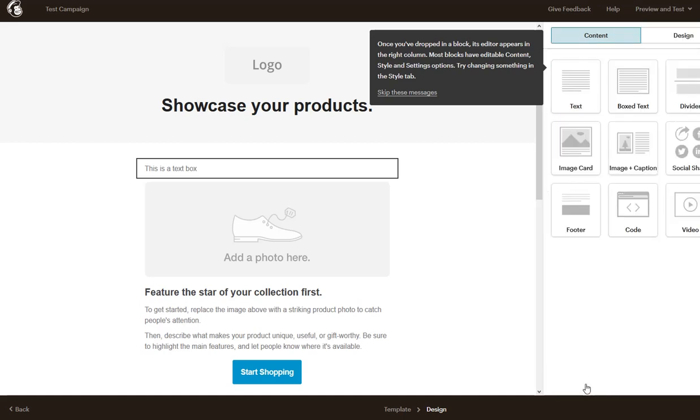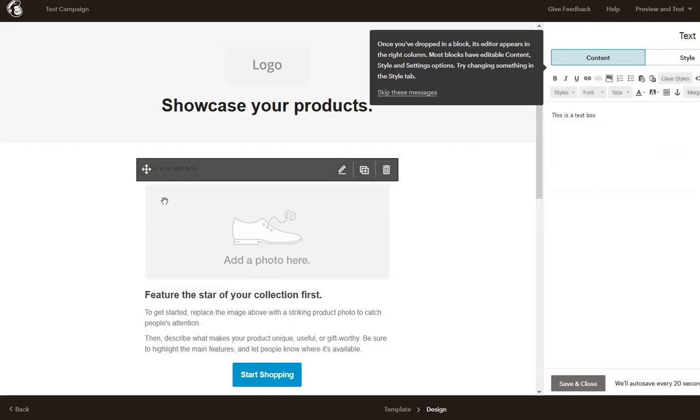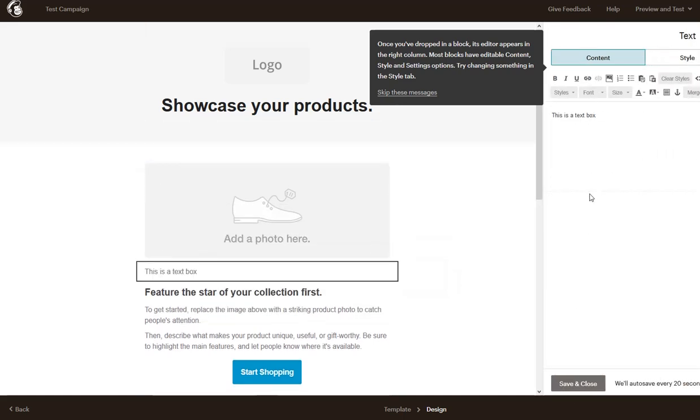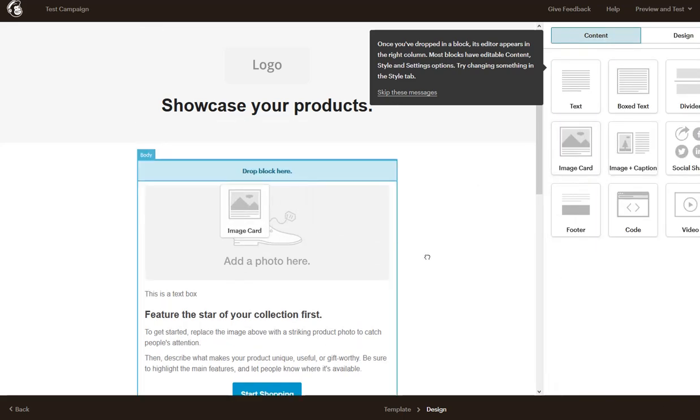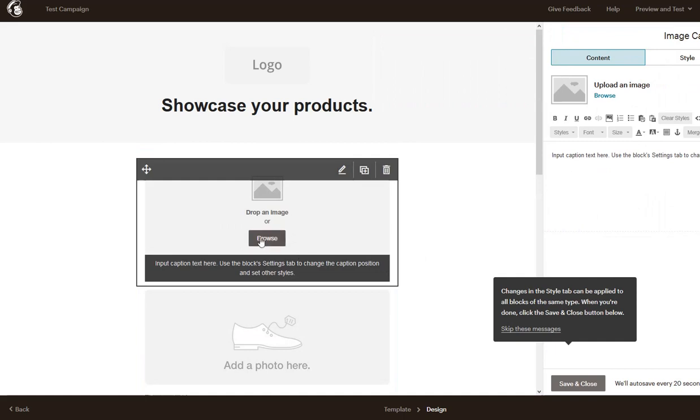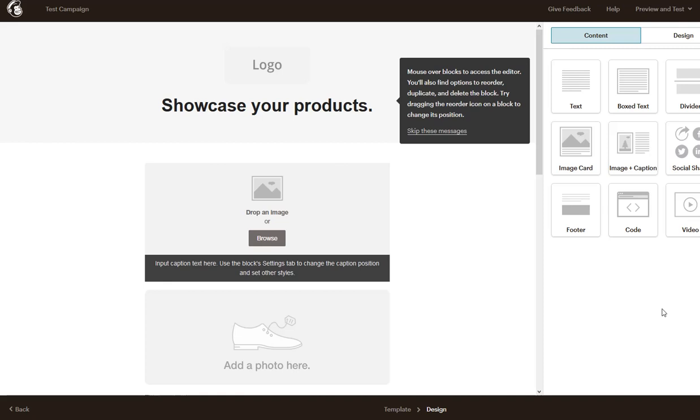And really, that's kind of a drag and drop operator. So you just move it around how you see fit. There's an image card to put in an image, and you could just browse for an image. If you've got it stored in MailChimp itself, you can just select from your library. And when you're done, just click save and close as you go.